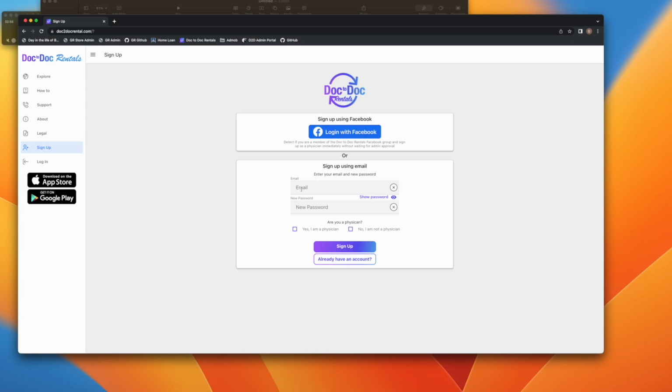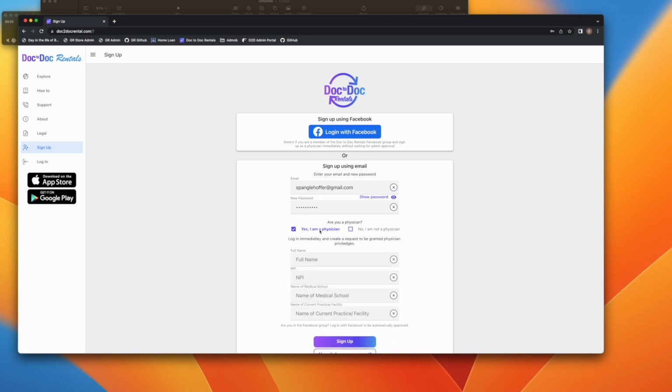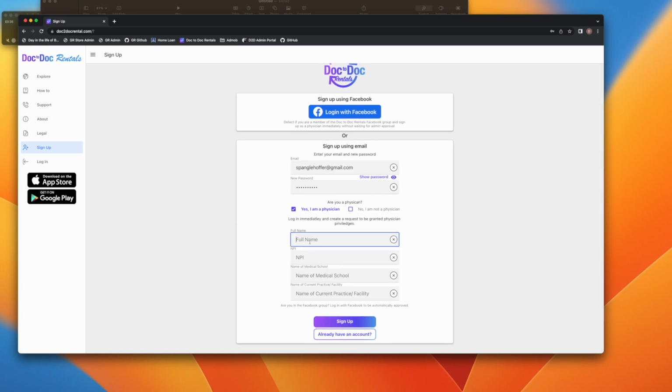Today though, I'm going to show you using email, because there is an admin process with this, an approval process by an admin, and it's what most people end up doing. So I will just go ahead and create an account with a test email. Here you can either select that you're not a physician, and that's totally fine. You can just be a public user. If you're not a physician, you can't list your property. But if you are a physician, you'll hit yes, and it'll basically just ask you for a few things.